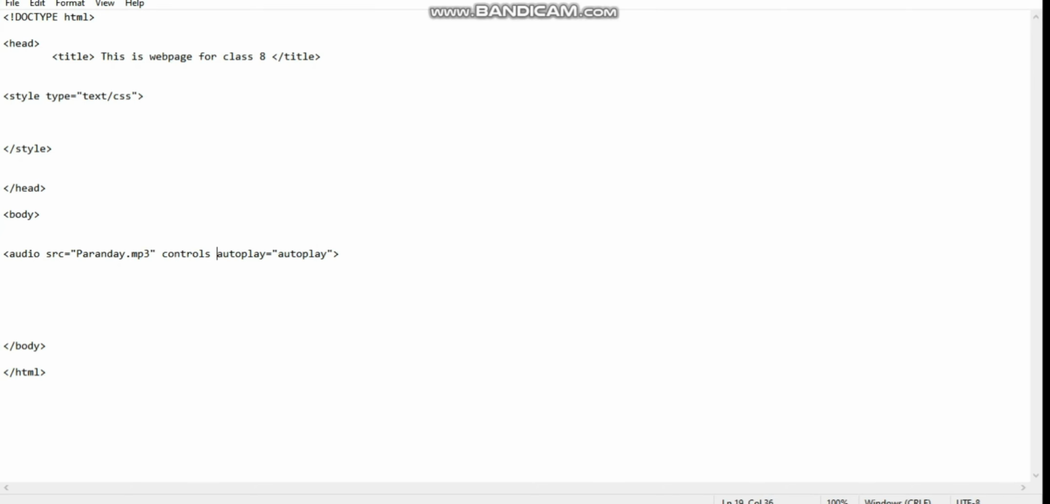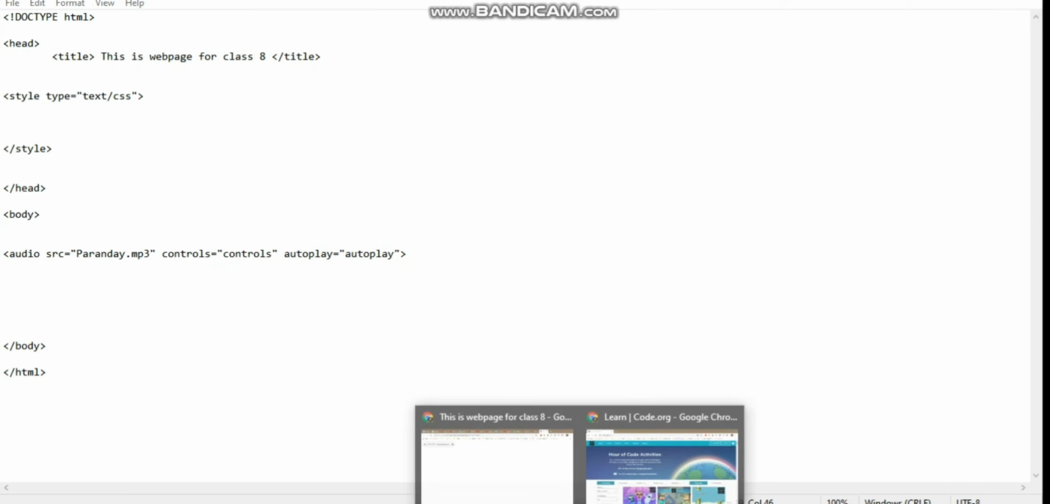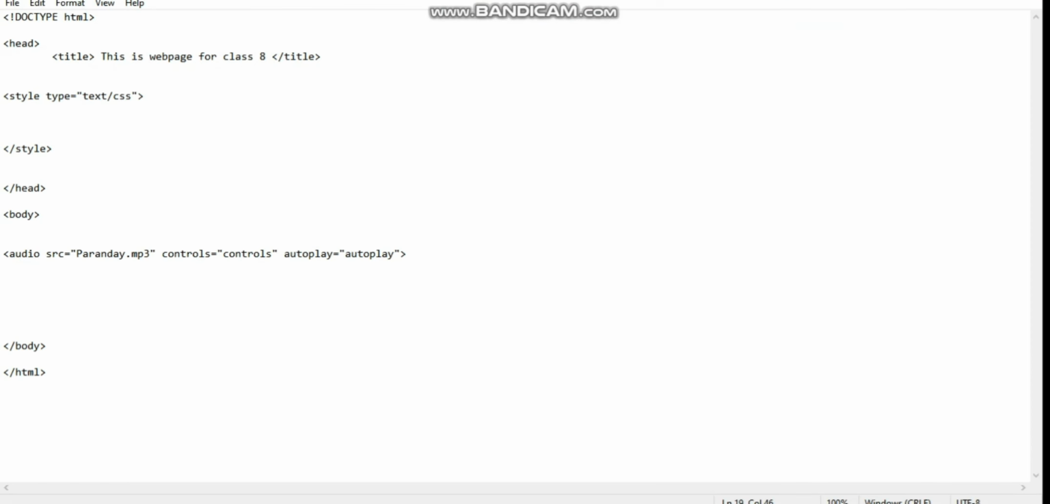Alright, then controls value will also be controls, so I can just put the value controls over it. If I just reload, so if I just play over it, now the song is being played. But its controls are not showing here and the autoplay is also not showing here.